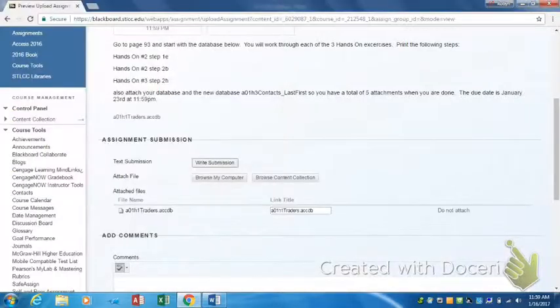Now it's complete. It also said I'm going to have those 3 printouts. So I'd go back and hit browse.